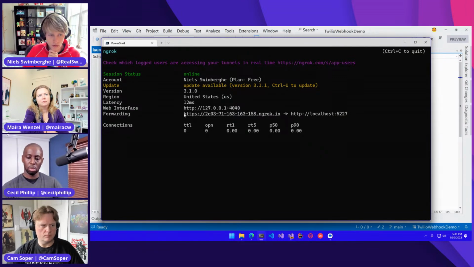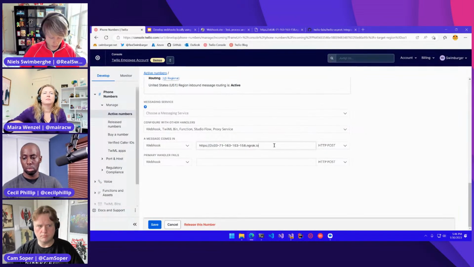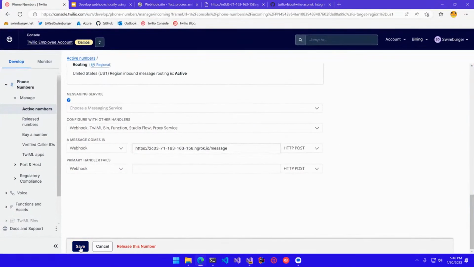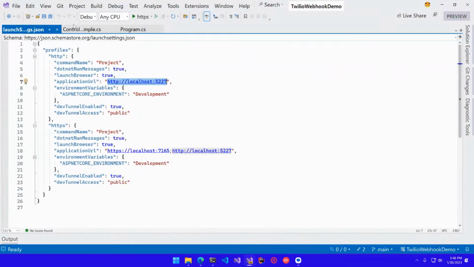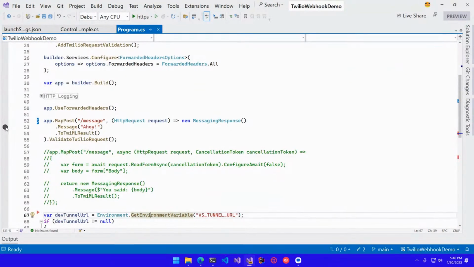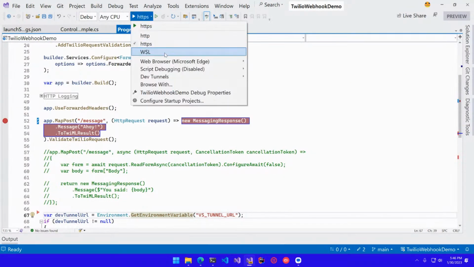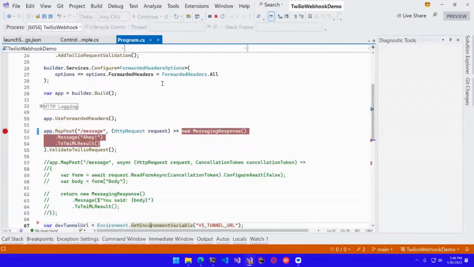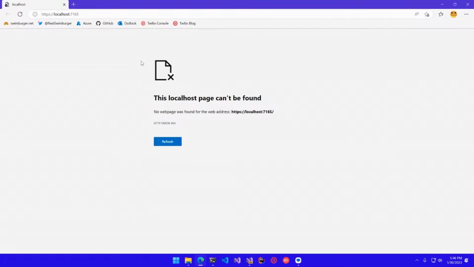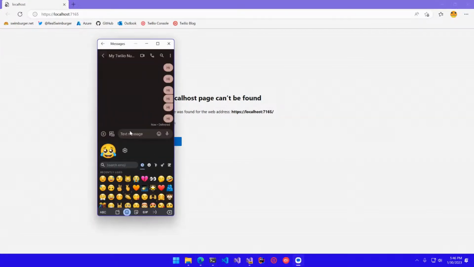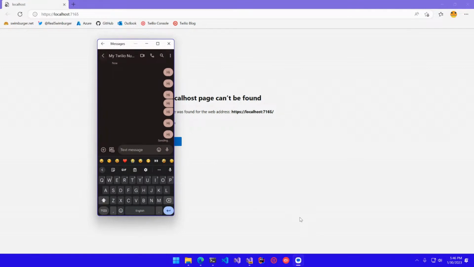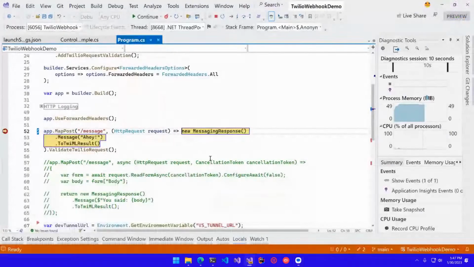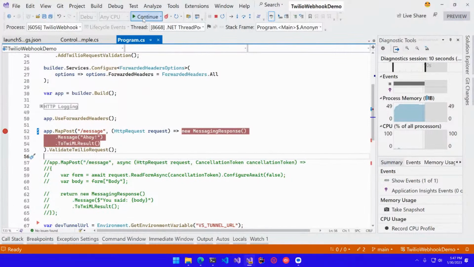Now, if I update this in the Twilio console and then hit message, let me put a breakpoint here. And just checking, okay, my dev tunnels are off. If I send a text message, this should still work. There we go. So this is kind of like an instant replacement for DevTunnels in case you can't use DevTunnels.